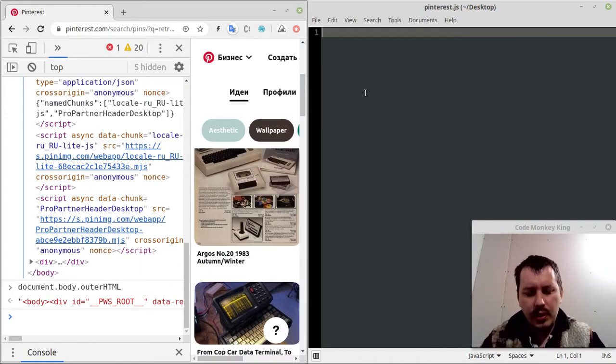The very first element, so let's create a variable called html, for instance, and this is going to be equal to document.body.outerHTML, right?